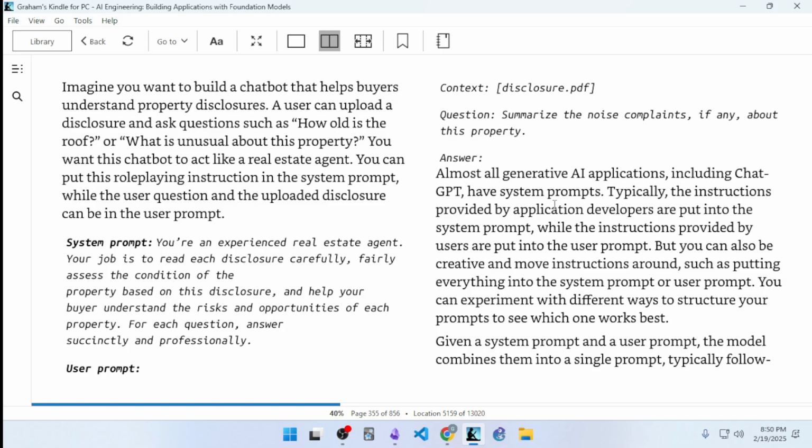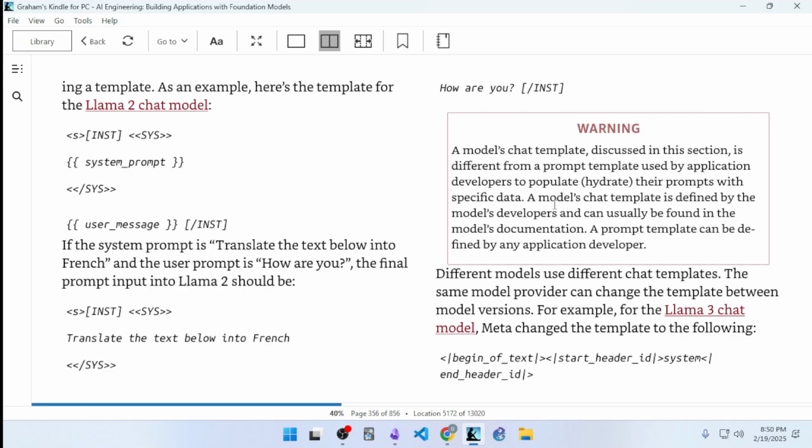Given a system prompt and a user prompt, the model combines them into a single prompt, typically following a template. As an example, here's a template for the Llama 2 chat model. So there we go. User message. Okay, so these are extra special characters, it looks like. If the system prompt is translate the text below into French, and the user prompt is how are you, the final prompt input into Llama 2 should be this.